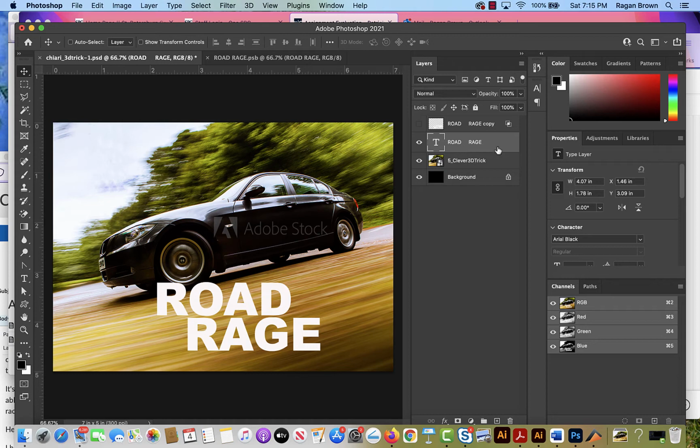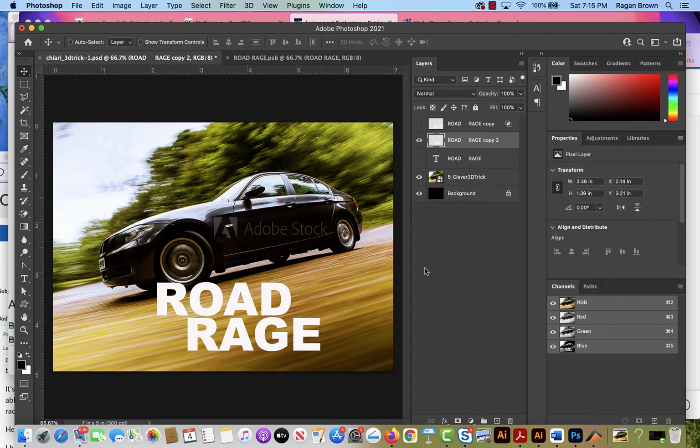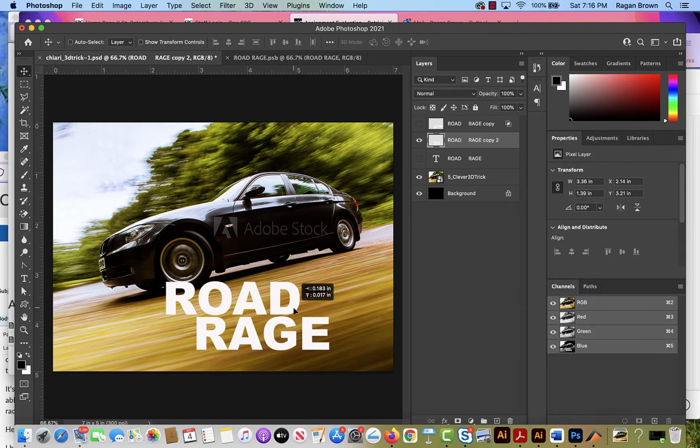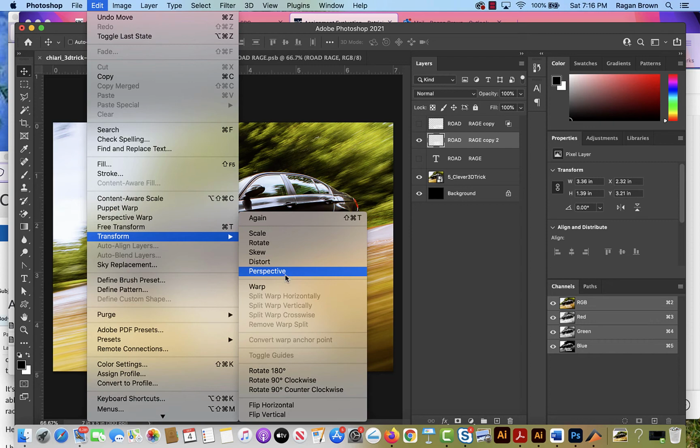All right, so anyway, I'm going to go ahead and use the text that I used earlier. I'm going to make a copy of it, like so. I'm going to turn this off so that the eyeball's there, so I still have it, in case something freaky happens again. I'm now going to right-click and rasterize the type. Now I'm going to come up here to Edit, go to Transform, and go to Perspective.